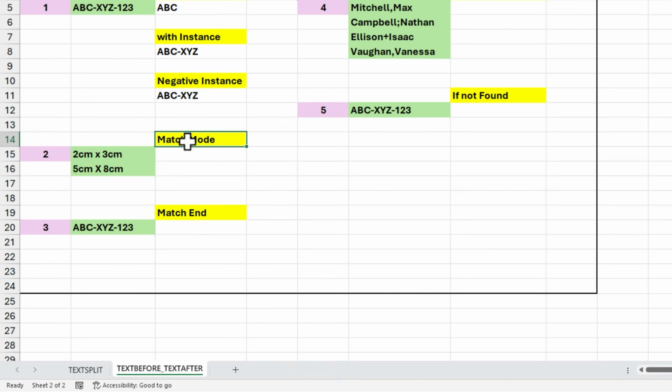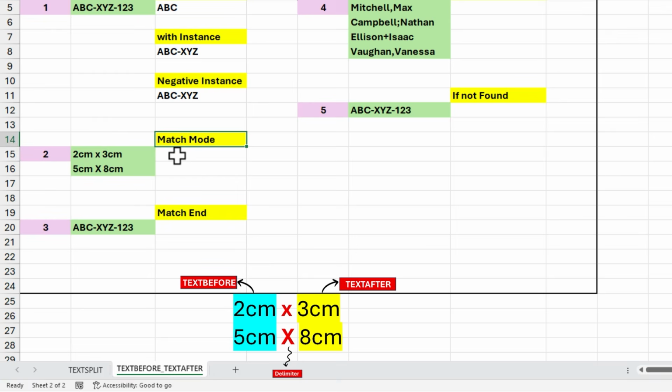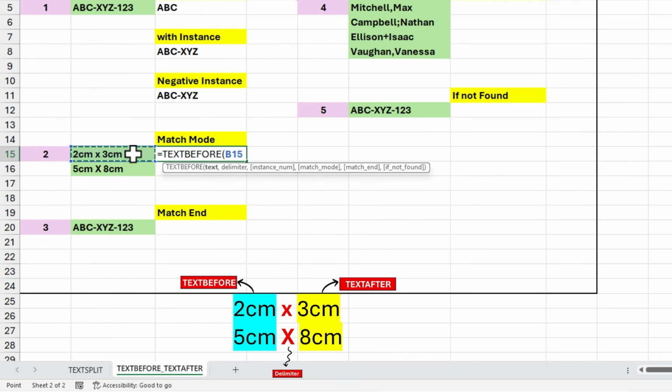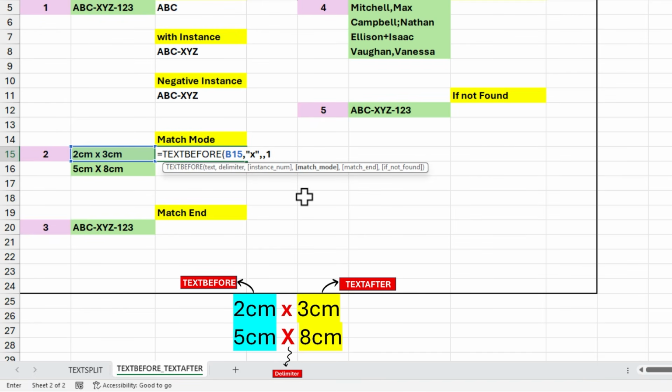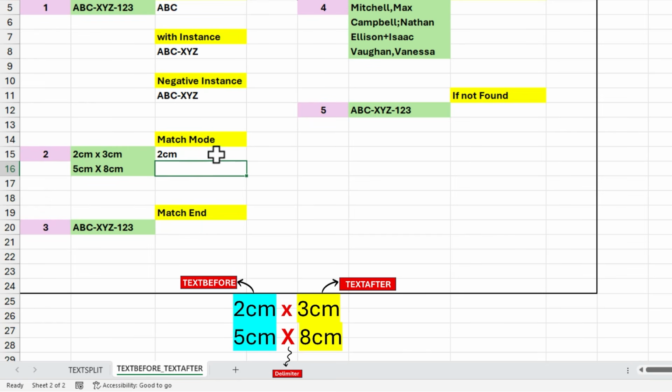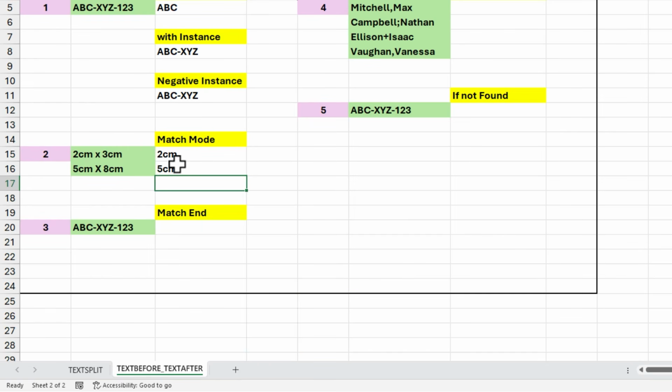Now let's see how to use match mode argument. Basically, it is same as TextSplit function. Let's add text before function. Cell B15 will be input to text argument. Delimiter will be small letter x enclosed in double quotes. We will skip the instance number argument and then set match mode argument as case insensitive match. Close the parenthesis, hit enter and drag this function below to extract the text before the delimiter.